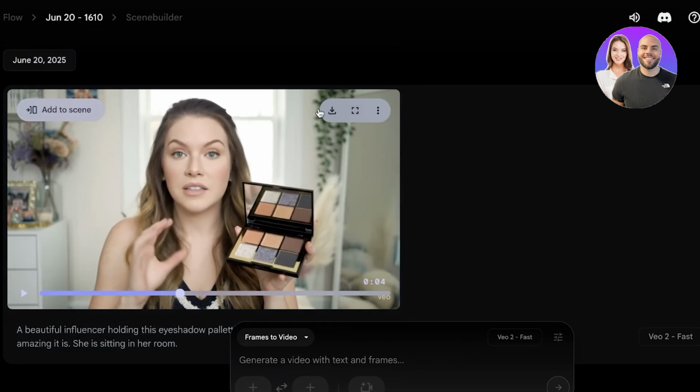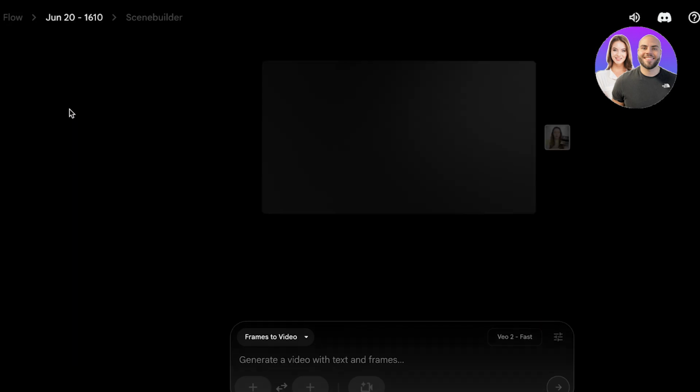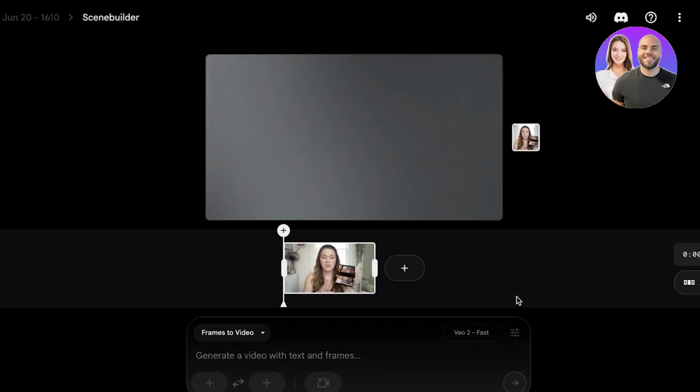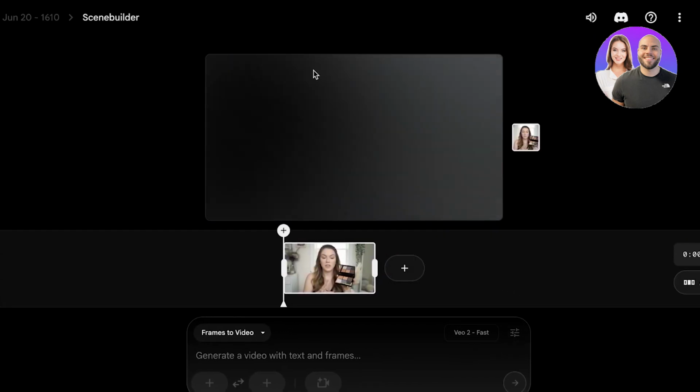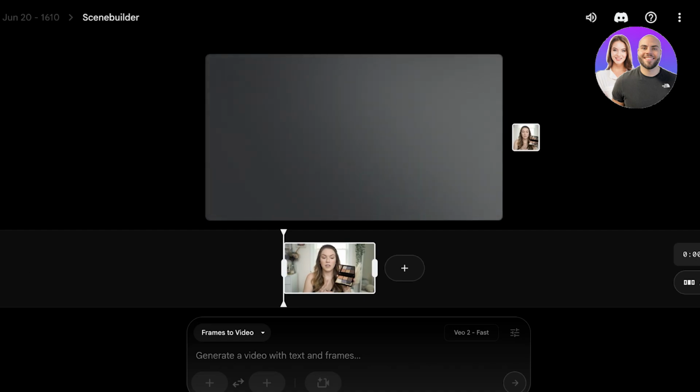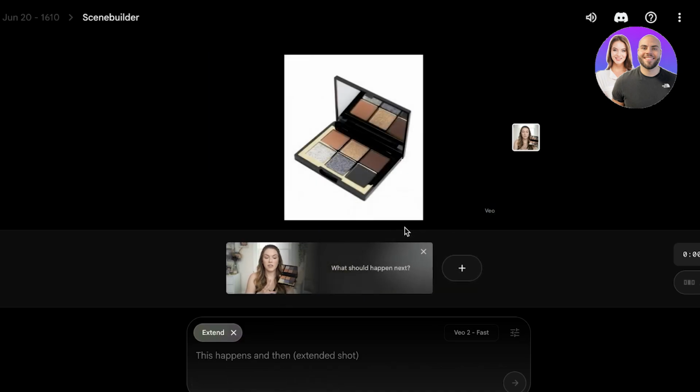Now, what you can do if you want to make this a longer video, and if you want your image to be converted into an entire long video, you can click on Add to Scene on the top left whenever your video has been created. And once you do that, you will see this different video editor and you will see your basic scene has been added here. So from here, all you have to do is click on the plus icon and then click on extend. And from here, you are going to then tell the prompt what happens next within the scene. So she swatches the eyeshadow on her arm.